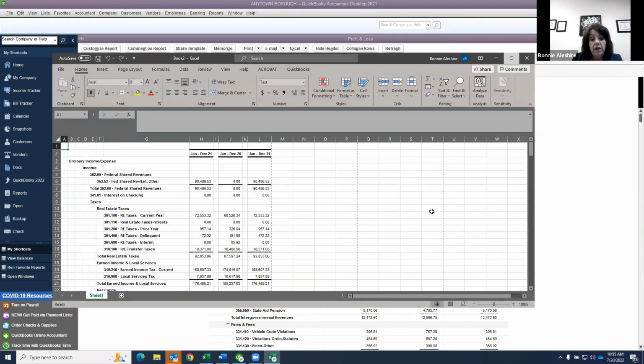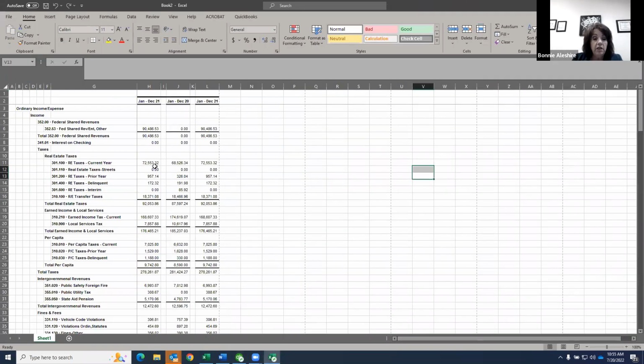And here is the beginnings of my budget worksheet. So I've got my January through December 21. Here's January through December 20. I usually swap these around because I want to see my oldest year to the left. Just depends on how you like to work.